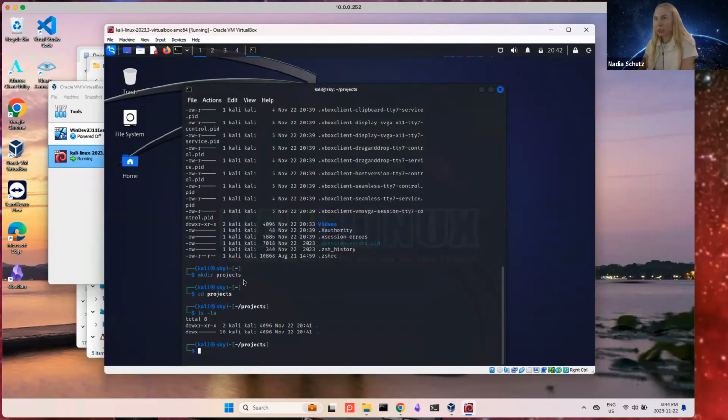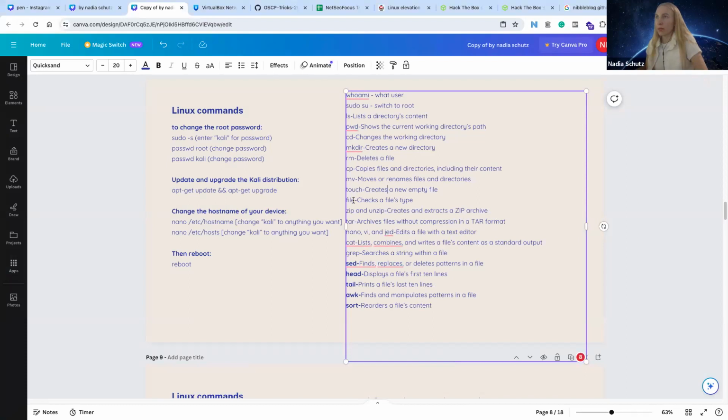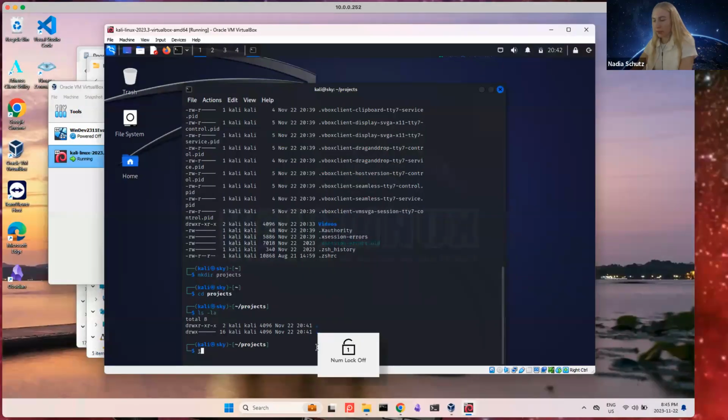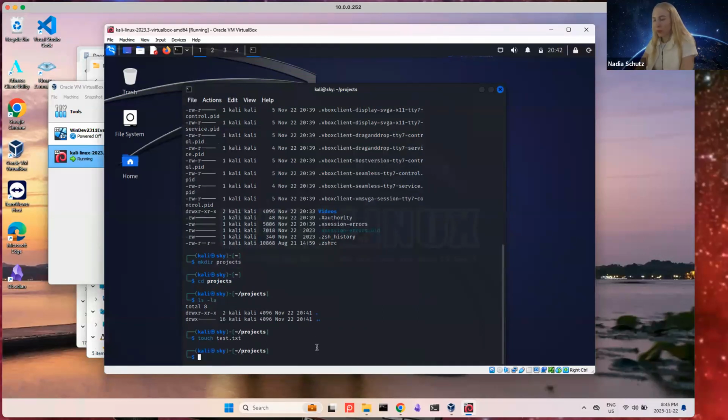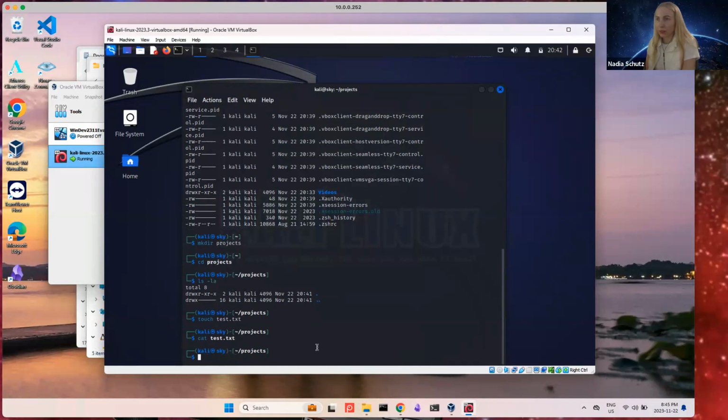There are a few ways to create something. First one, we can use touch, which creates an empty file. So let's say touch test.txt, right? When you do cat test.txt, it's basically showing what's in that file. So now there's nothing there, so we want to put something inside. For example, we're going to put "hey there."